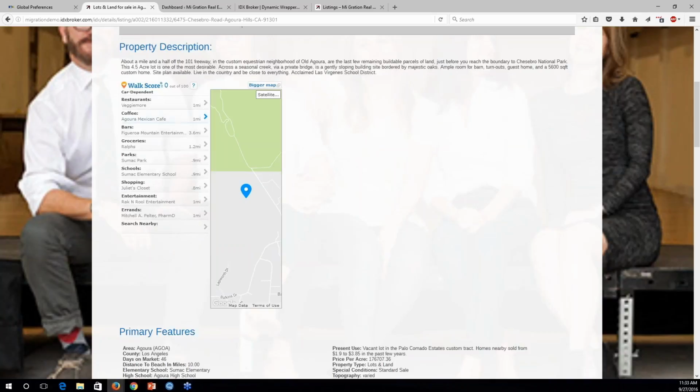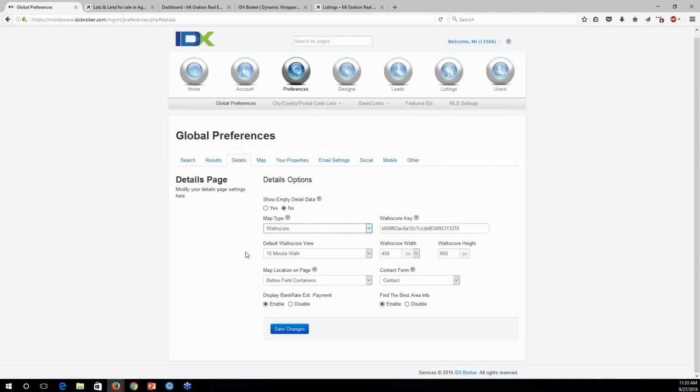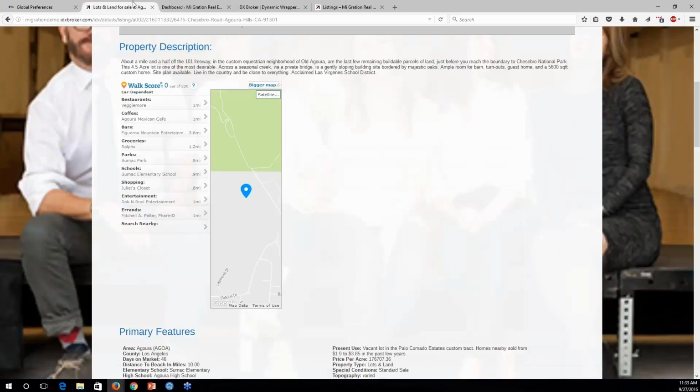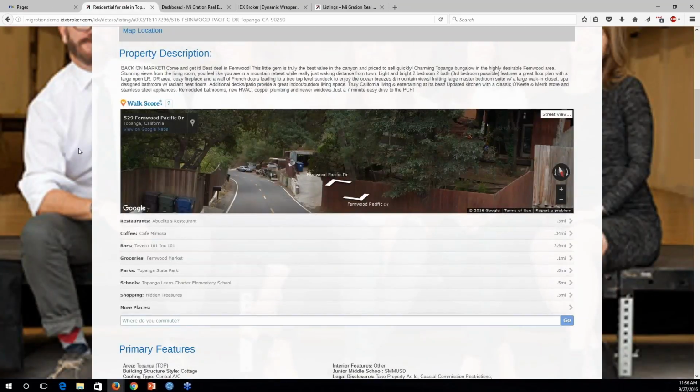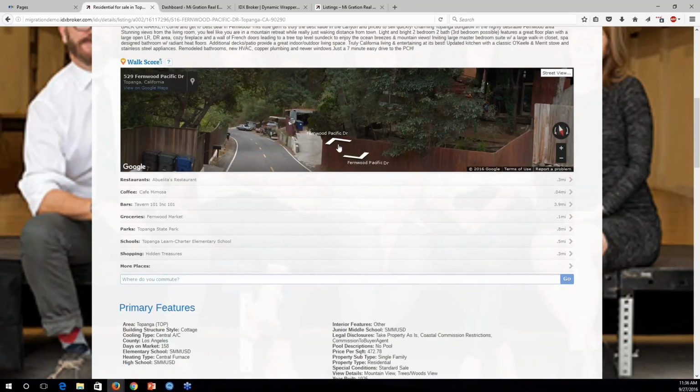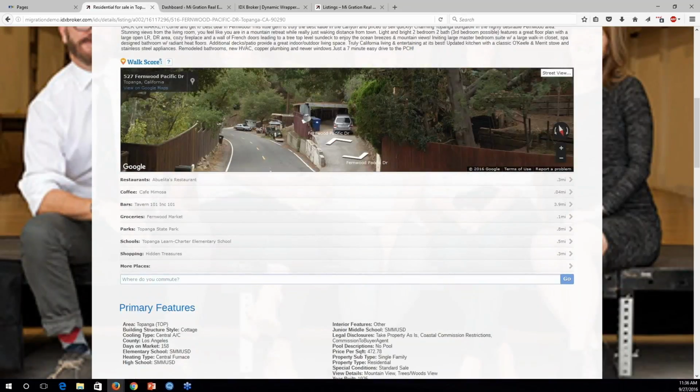If you go to details and go to the default Walk Score view, you can switch to Street View, something that we've been getting asked for quite some time. We now have it. Not only that, but I can choose the percentage, pop that over to 100%, and now, instead of this ugly little thing, I've got full-width Street View Walk Score on your details page. Pretty awesome feature. Like I said, we've been getting asked for that.